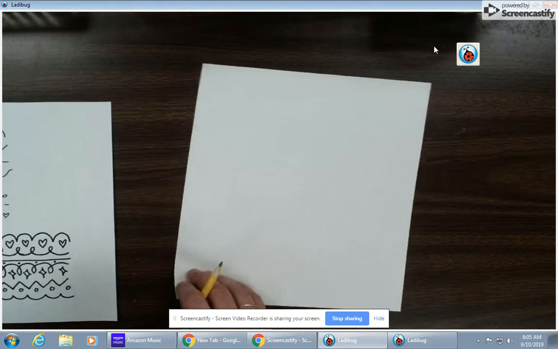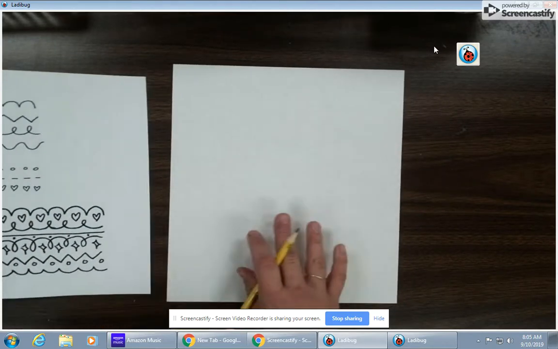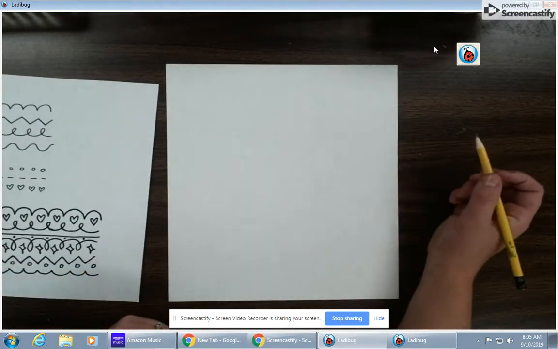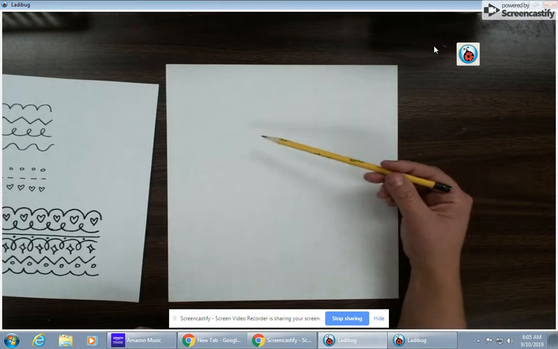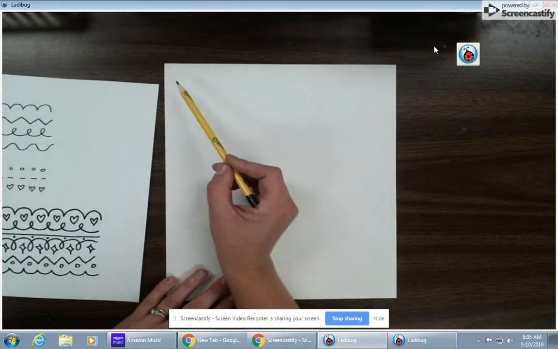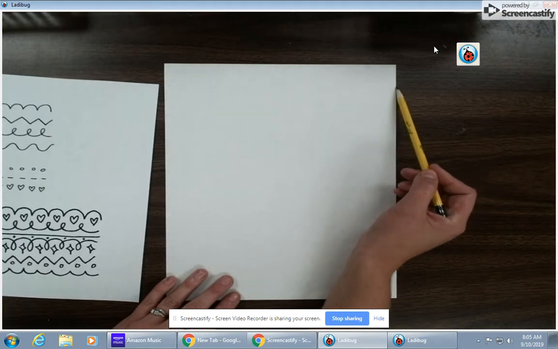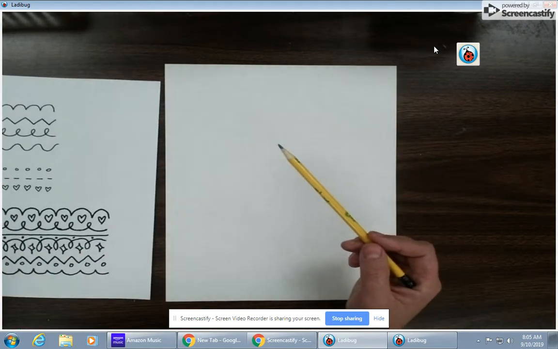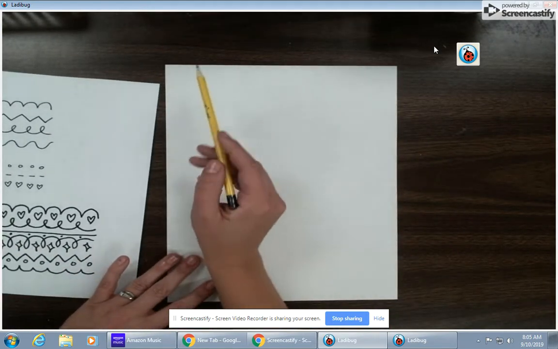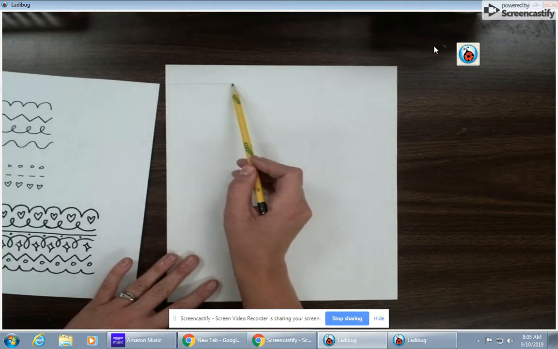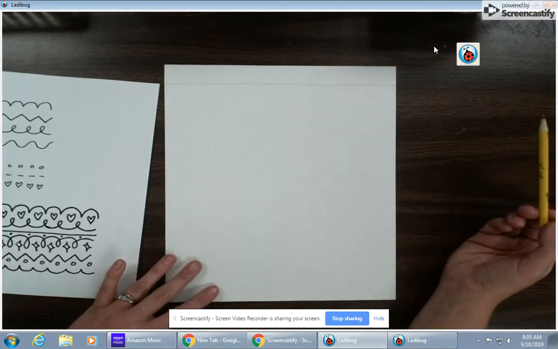Then we're going to flip it over and we are going to make lines just like we practiced last time with the Play-Doh. This time we're going to draw with our pencil. So we're going to go from one side of the paper all the way across as straight as we can to the next side of the paper. You can come up with your own lines if you want, like a straight line. That would be an easy one.